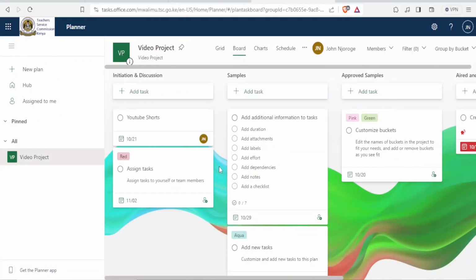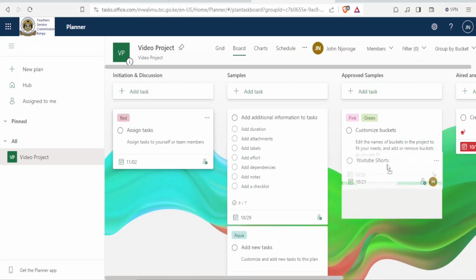To mark a task as completed, it's very simple. I can drag the whole of this to the next part here, maybe there, YouTube Shorts for approved.